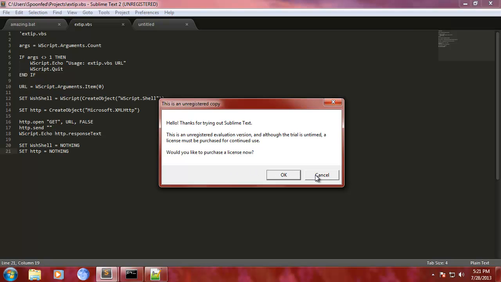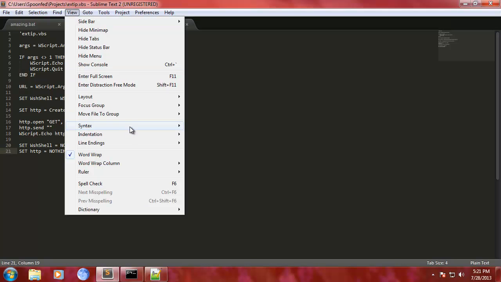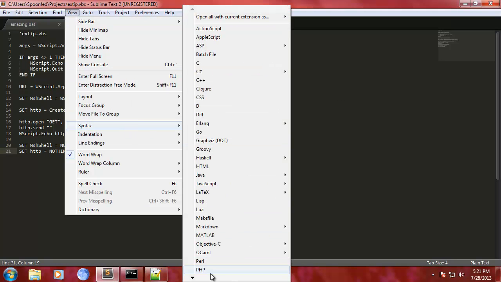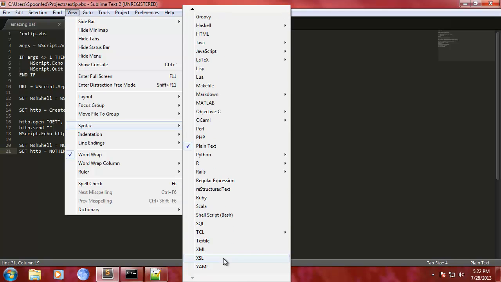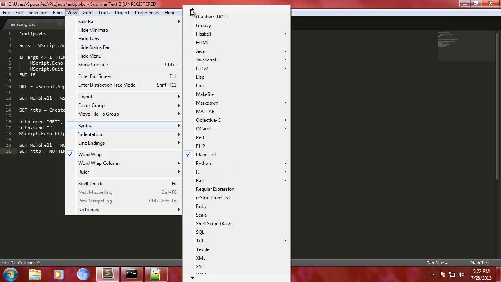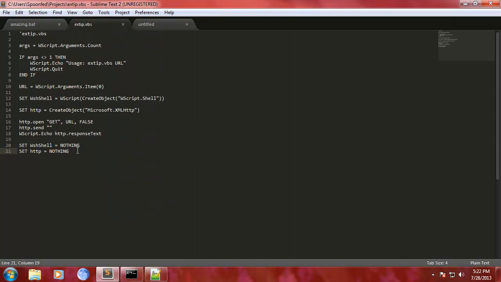A license must be purchased for continued use? No. Why is it being such an asshole? No, it's not plain text. That one's not in here? Oh, that is fantastic. That's funny. They did not add anything for VBS. That's cool. Alright, doesn't matter.